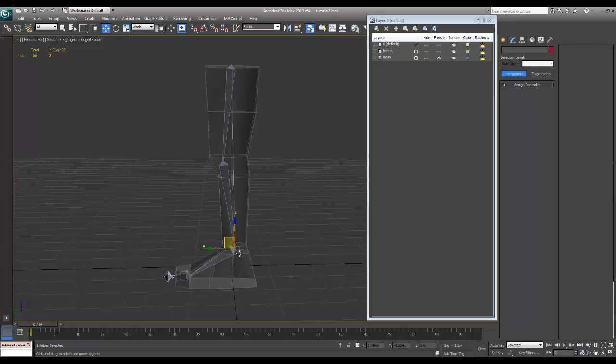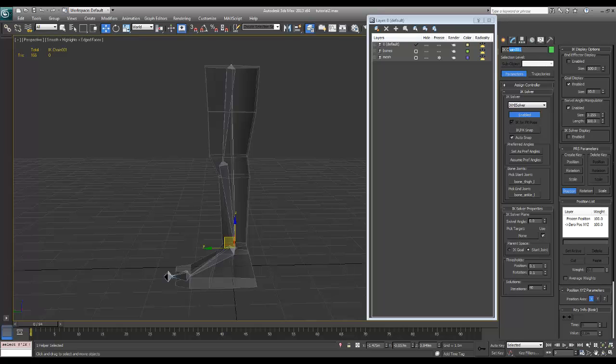Okay. Let's give these guys some names. Let's call this rig underscore IK underscore ankle underscore L.